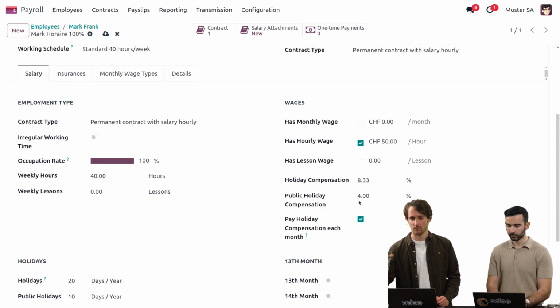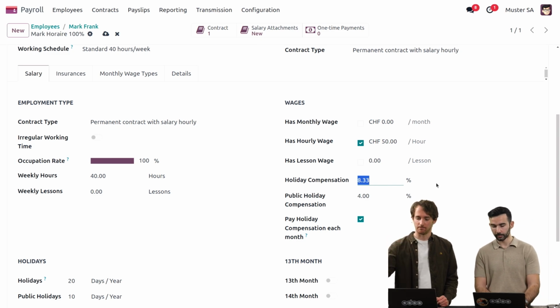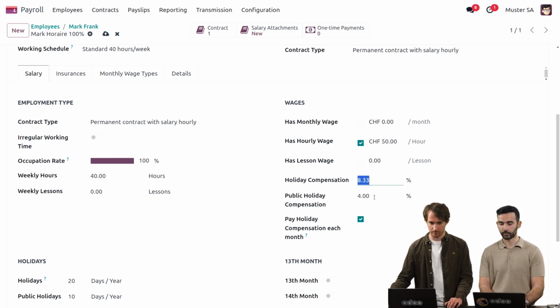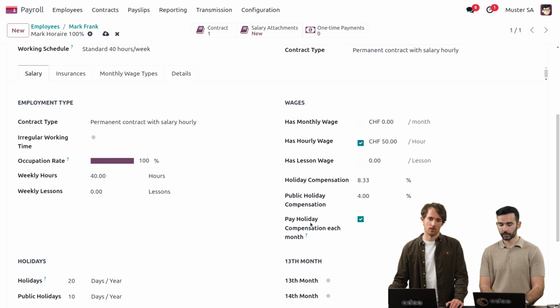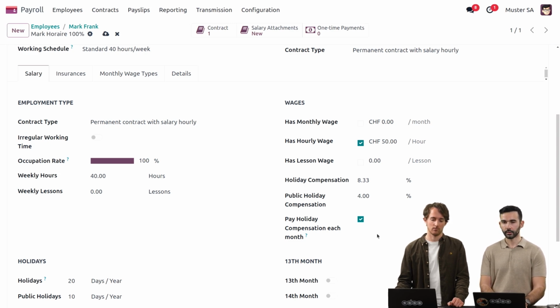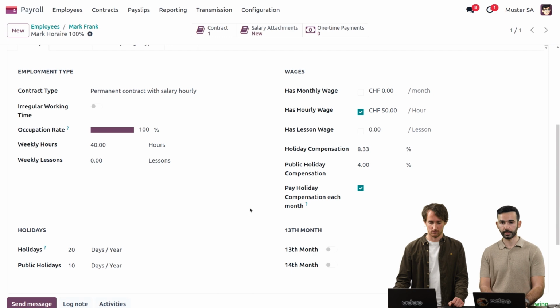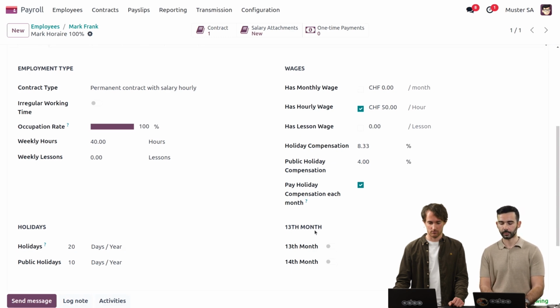And here we see these three new fields that pop. So we have the holiday compensation rate, we have the public holiday compensation, and we have this new feature that says, do we want to pay this holiday compensation every month? For example, there are some convention collective that say, we do not want to pay it every month, but we want to accumulate it in an account. So if you're in that case, you can simply untick this box, and the holiday compensation will be accumulated in a special account, and you will see at the bottom of the payslip the current accumulated amount. And when you decide to pay them, then it will be, of course, subtracted from the available amount.